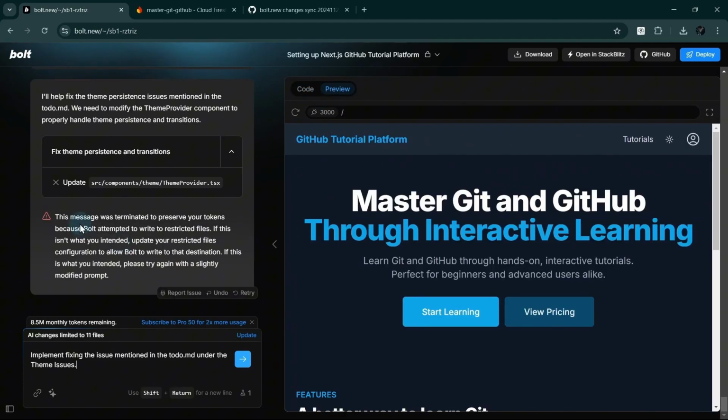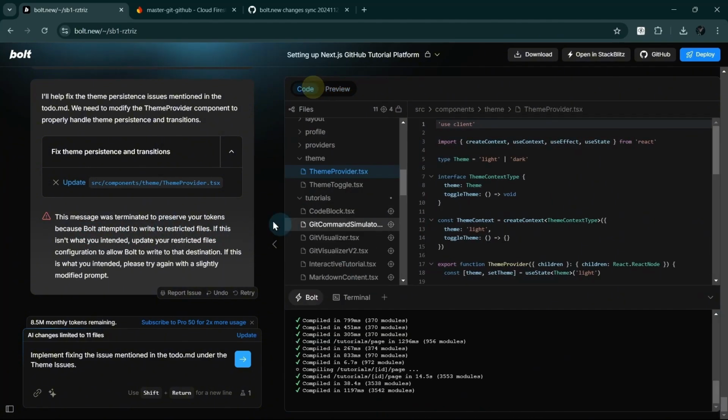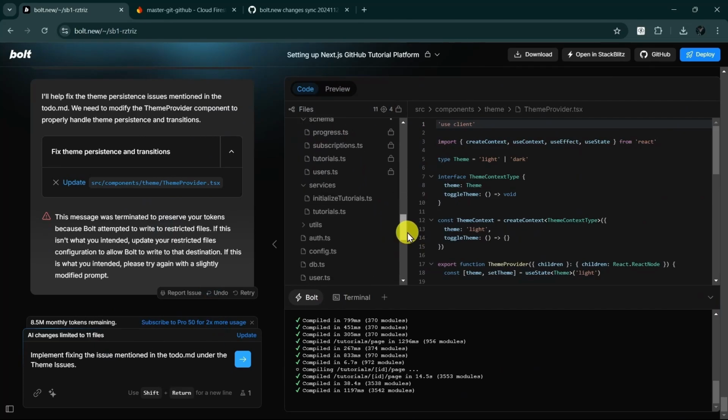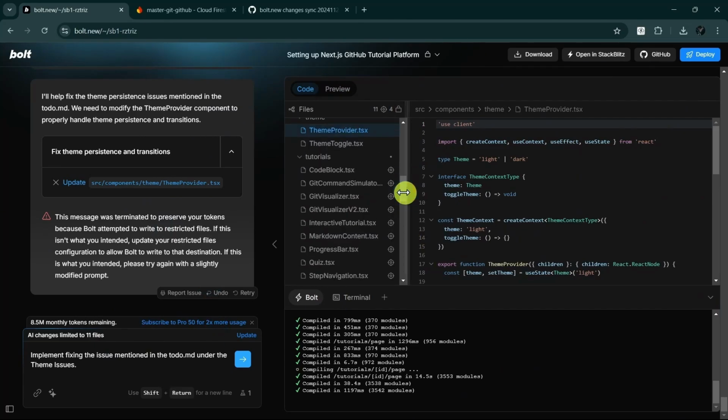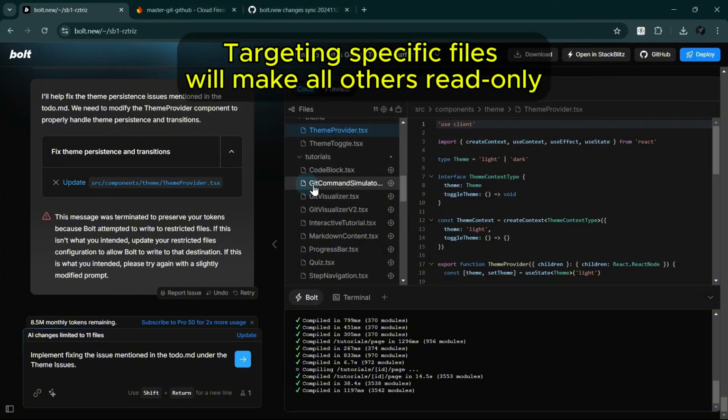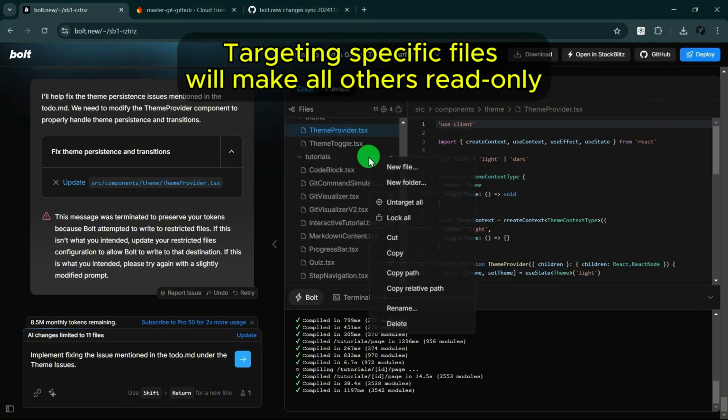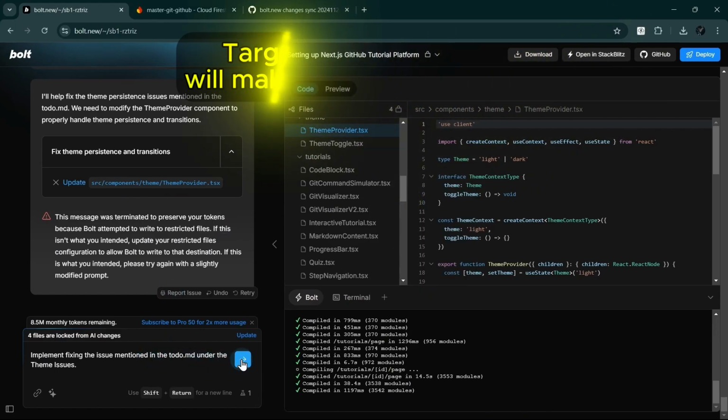Let's see. Okay, so this message was terminated because Bolt attempted to write to restricted files. Okay. Did I restrict theme provider? No, I did not. But possibly because we targeted only these files, all other files became read-only. So let me remove all of this from the target list and try again.